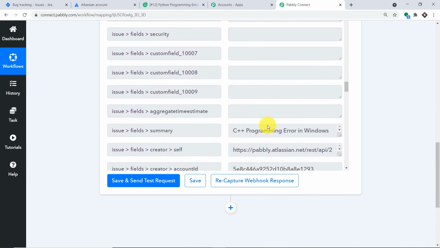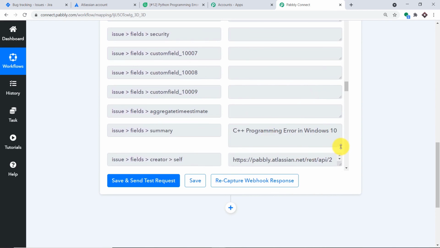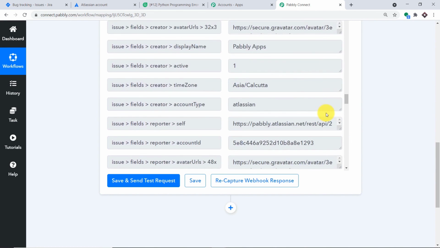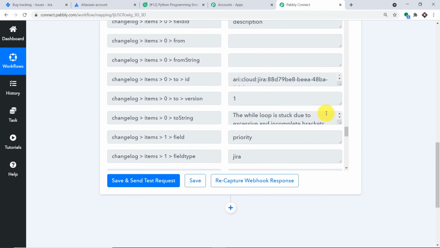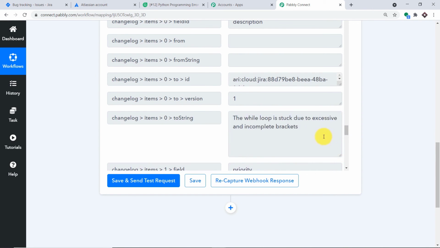Okay, so as you can see, this is the summary, C++ programming error in Windows 10, and then we must be getting the Jira description. Okay, so this is the Jira description. The while loop is stuck due to excessive and incomplete brackets. So we have got both the summary as well as the description, sufficient enough to create a ticket in Freshdesk.